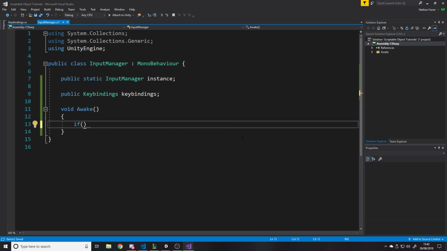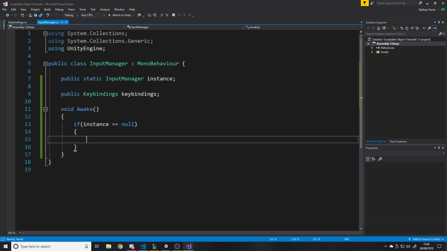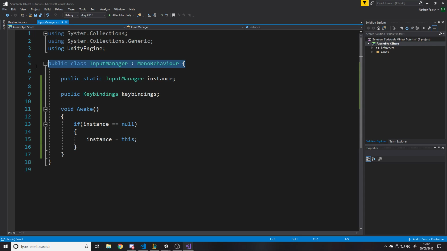We're going to say if instance is equal to null. So we're saying if there is no instance of input manager, then we're going to say the instance is equal to this, which means this input manager. This script here, whatever it's attached to, is the one. Okay, so if it doesn't already exist, we're going to be it.